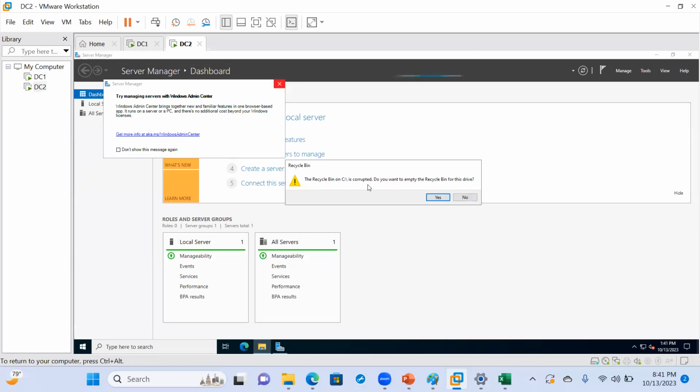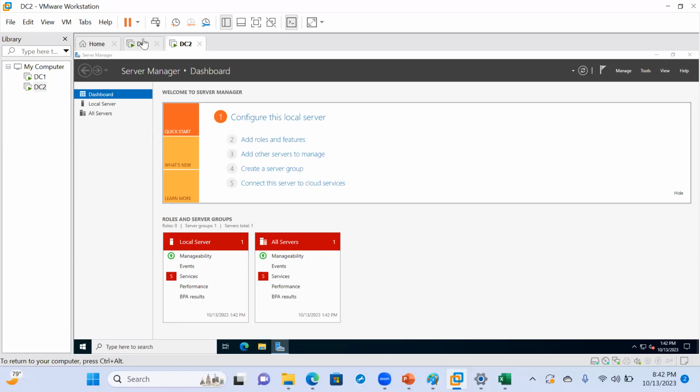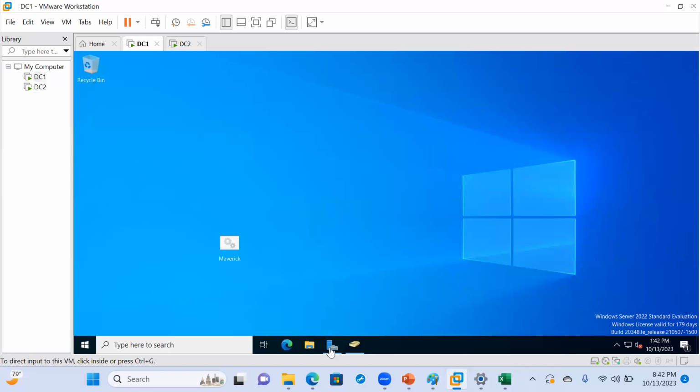And now what I want us to do is we want to make this server also a domain controller. We can actually do that directly from this server here. Are we okay?